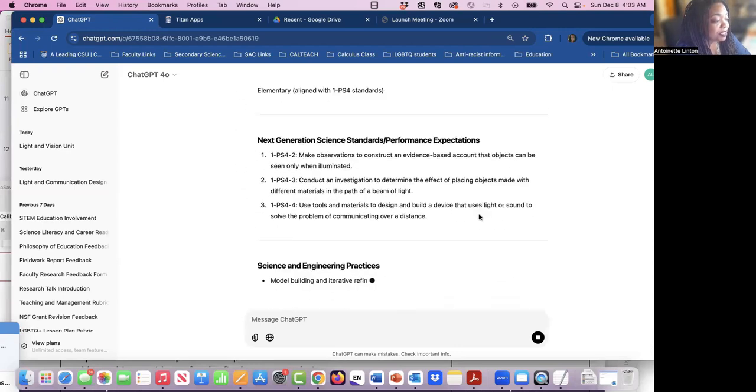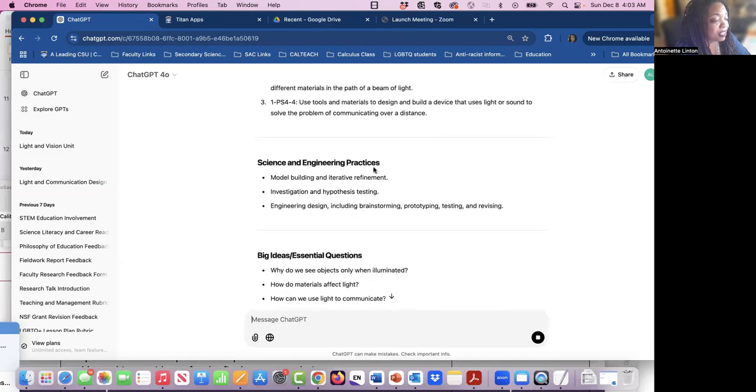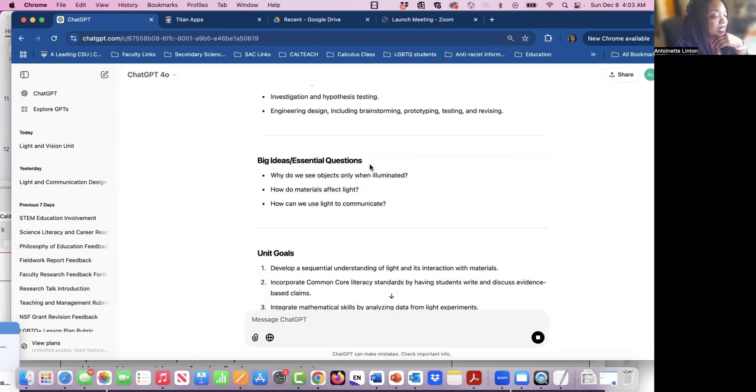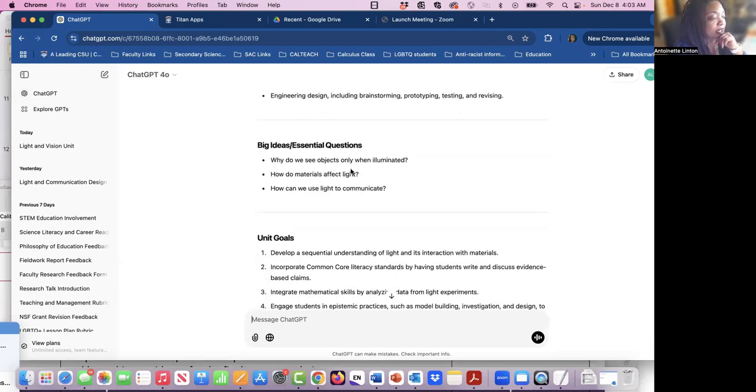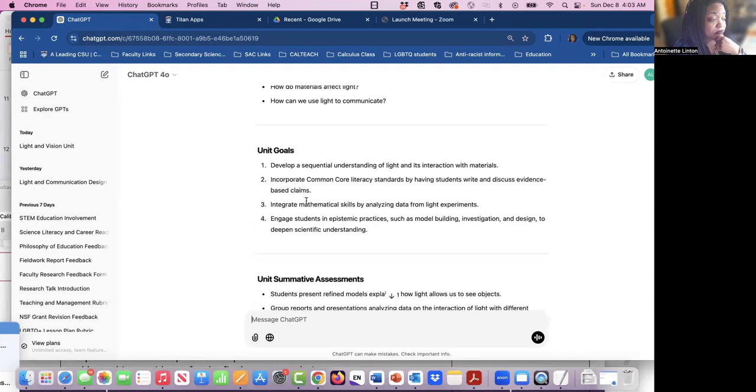And it just filled it out. Here's my next generation standards. Here's my science and engineering practices, which are the epistemic practices. The big ideas: why we see objects that are illuminated, how do materials affect light. Here's the unit goals. Develop a sequential understanding of light and its interactions with the materials, incorporate Common Core literacy standards, integrate mathematical skills, engage students in epistemic practices.